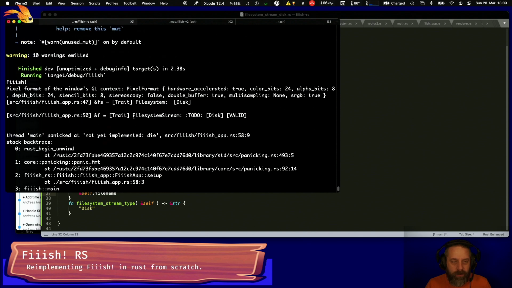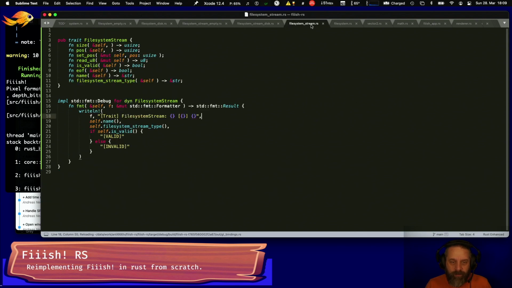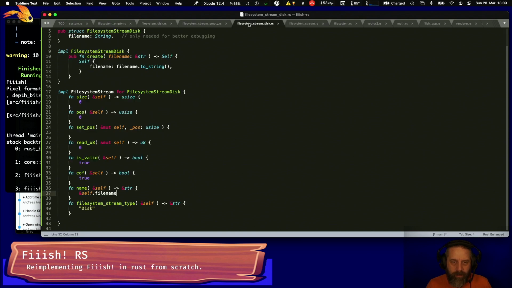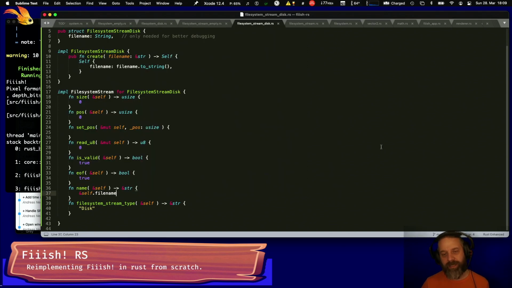Wait. File system stream. We get the name here, right? And the type is disk. Oh, here is to do. I missed that visually. So how do we get the full path name? And this is going to be interesting, right?